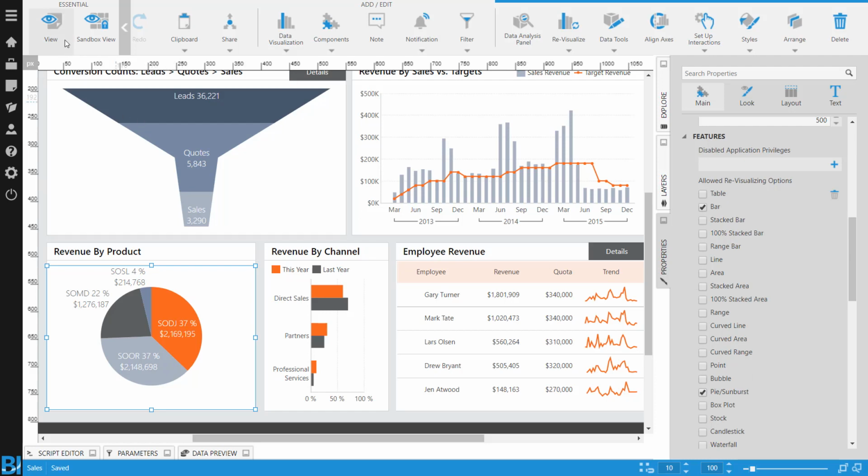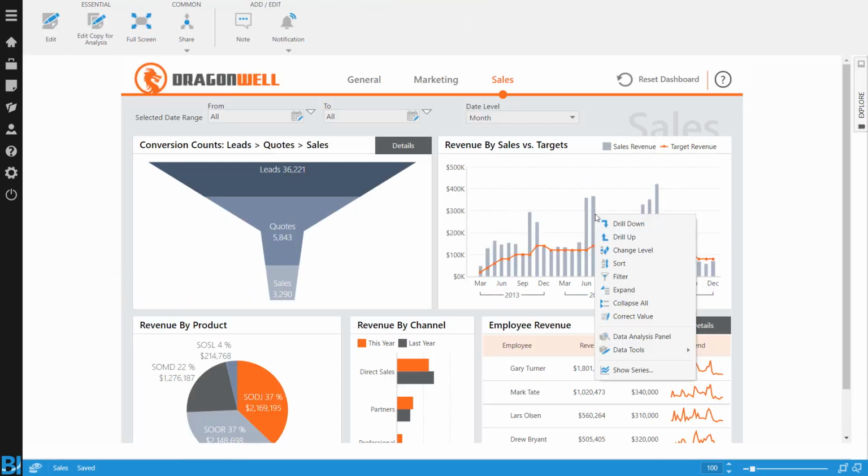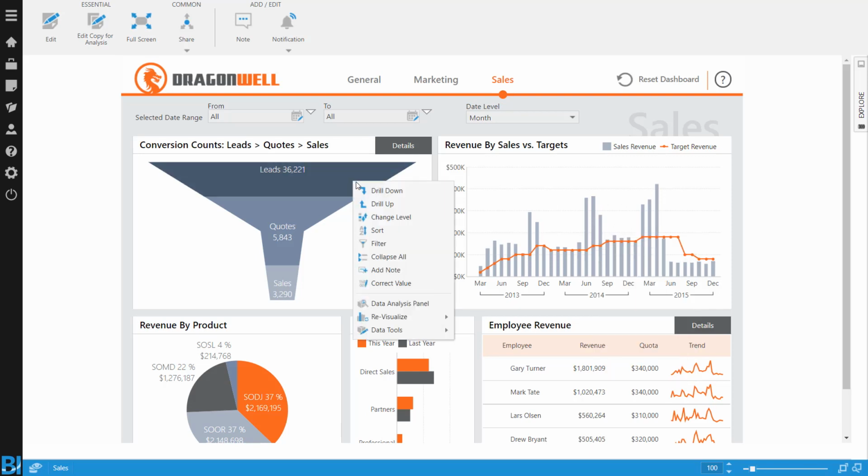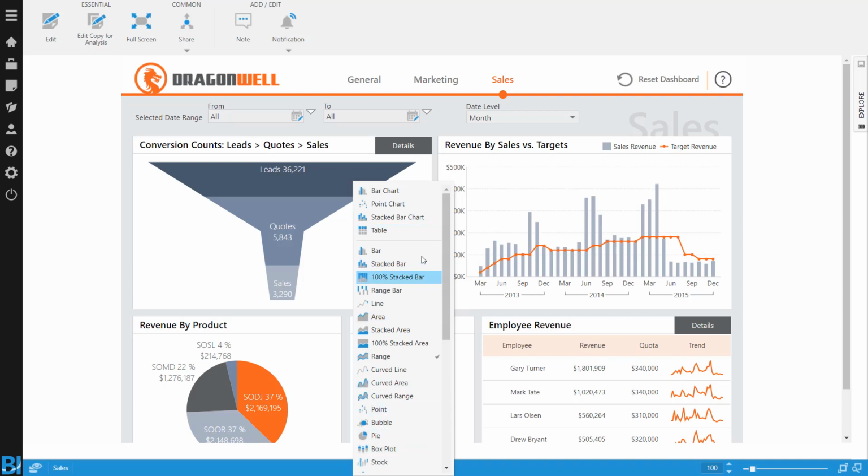I don't want the user to be able to switch this to a bubble chart, for example. So now if I go into my view mode and right-click this context menu, you can see the revisualize menu and the option to add notes are both gone. The user cannot access those specifically for this visual. However, if I click on a different visual, you can see you can still add notes and still revisualize to all the different types of visualization.